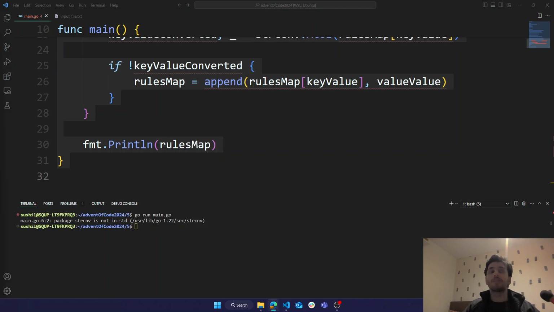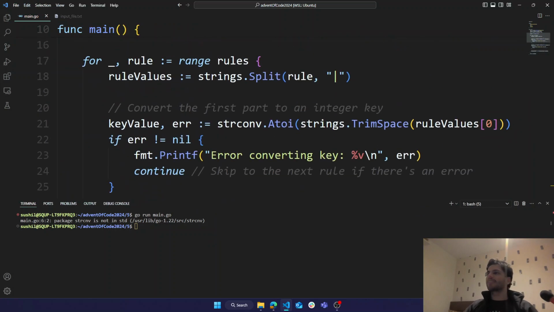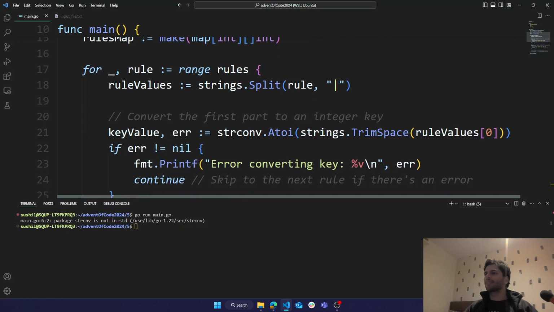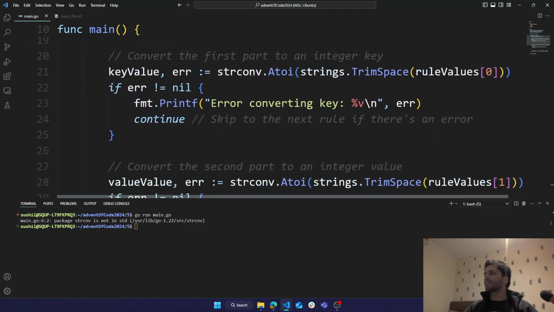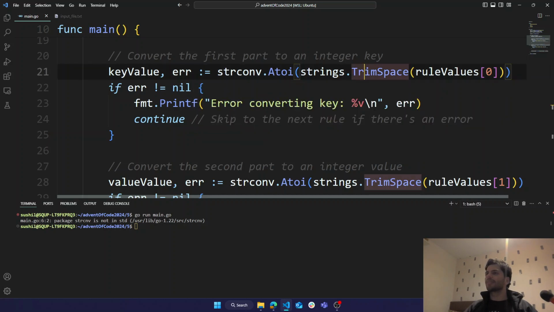Appending values. The correct way to append to the slice. Just copy that. It's probably added a lot of error handling more than anything else, but that seems to work. Have I done anything differently? That's fine, that's the same. Convert the first part to an integer key value, error checks for the error. Trim space, all leading and trailing white space is removed by Unicode. Okay, fine.